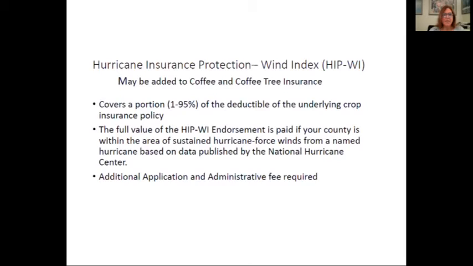Take a look at it because you can pretty much pick whatever premium you want to pay on it, since there's a 1% to 95% coverage amount that you can choose.